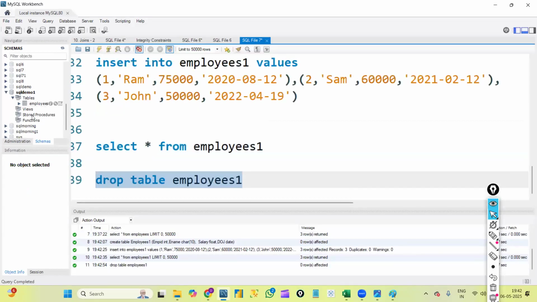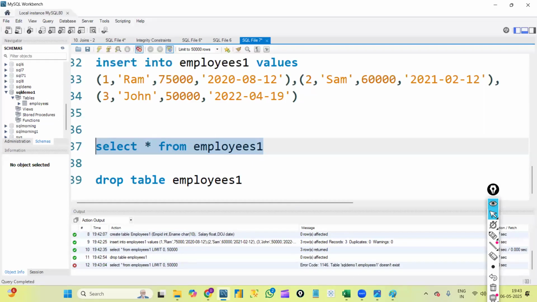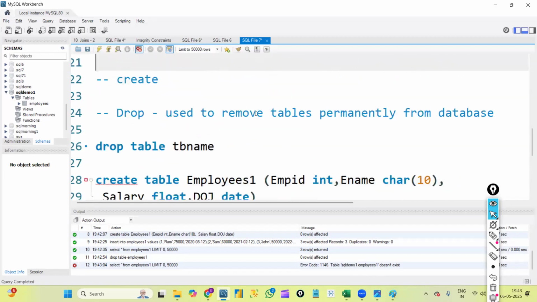You can observe employees1 is removed from the database permanently. If I now try to execute this select statement of employees1, it will throw me an error stating employees1 doesn't exist, right? In this database, that table doesn't exist, it is saying, because I already used the drop command. Basically, why will we use the drop command? Whenever we want to remove any table permanently from the database, we will use the drop command.